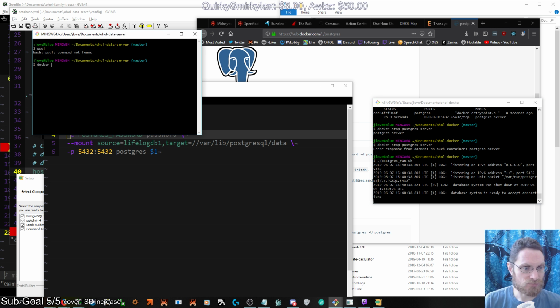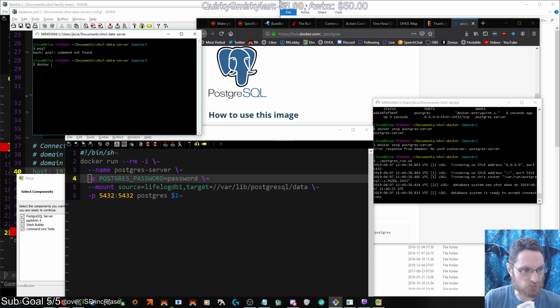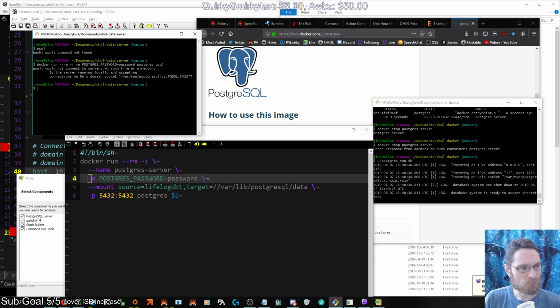Now, unfortunately, we have a bunch of similar stuff here. Run. Oh, but this is not a usefully interactive terminal, is the problem, because Windows doesn't support TTYs. Cannot connect to server, no such file or directory.